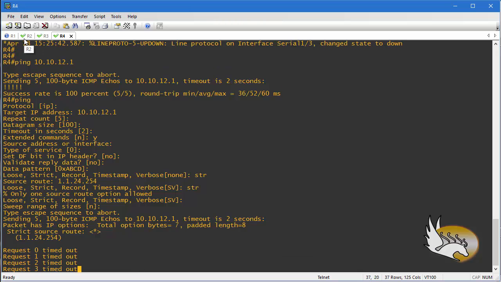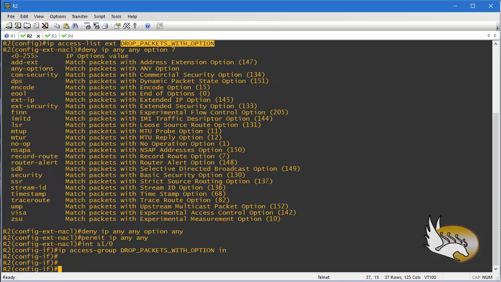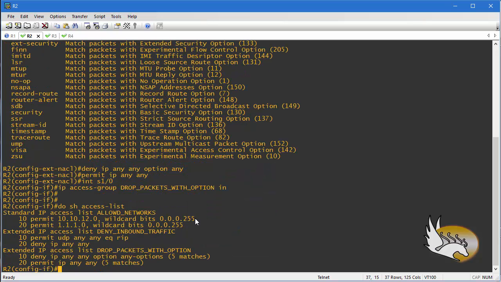Now if I go to router 2, let's wait for this, done, and it's finished. If I go here and show access list, I can see the matches. It says 5 matches have been there, and 5 matches have been for the previous ping that was successful, because the first ping I didn't use any option, but in the second ping I used some options, and those options are going to be denied because there is a deny phrase for this access list.